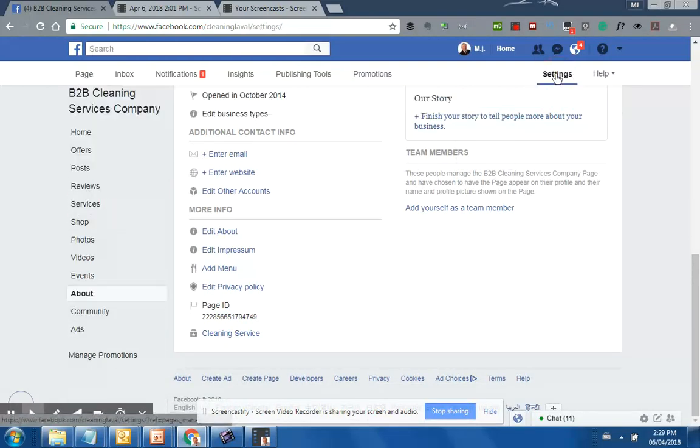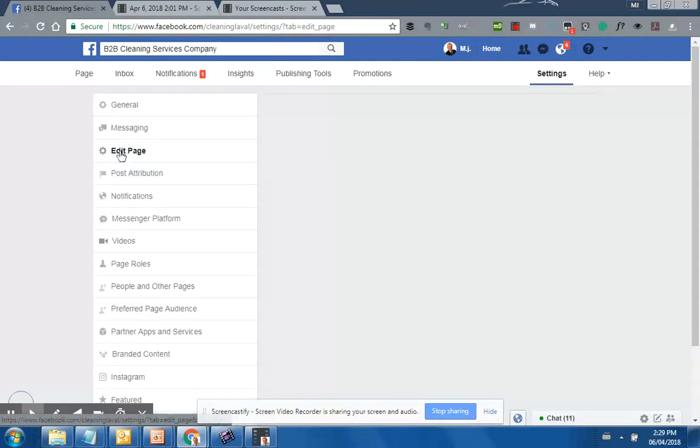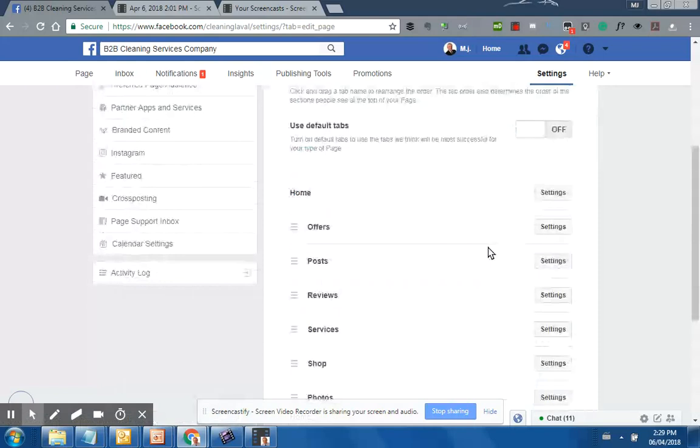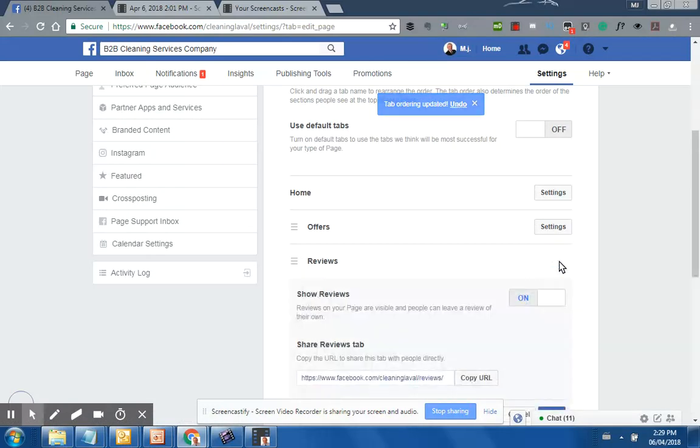If we go back to settings and click on that, and if we go on to the edit page in the left-hand column, and you scroll down, remember we had all these tabs, and we could move these around, like I could take the reviews and move that up. Here's something interesting. Click on settings. Here is the URL that goes straight to the review page. So save that in your swipe file.